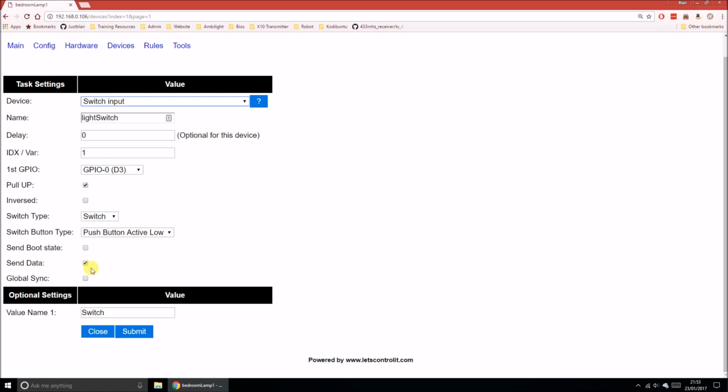The only other one I've got here is send data. The send data allows me to send an MQTT message whenever that switch is pressed. That means that from my OpenHab installation, I can see switches being pressed and I can show the states of switches in the OpenHab. I'll maybe show you that in a later video. The value one switch, you'll see how that applies within the rules there. That's the default and I'm just going to leave that as is.